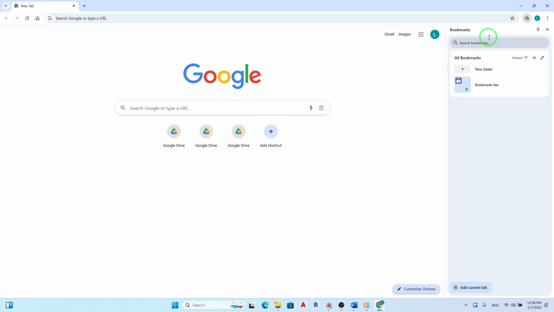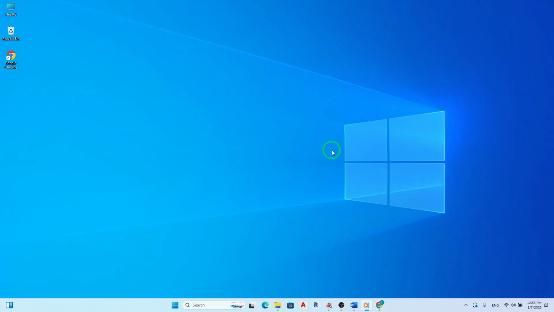By following these simple steps, opening Chrome, clicking on the 3 dots, accessing bookmarks, and selecting Show All Bookmarks, you can efficiently access and manage your bookmarks in Google Chrome on your PC.